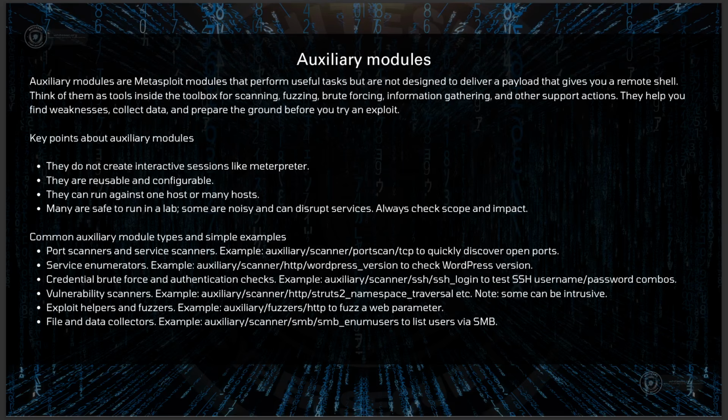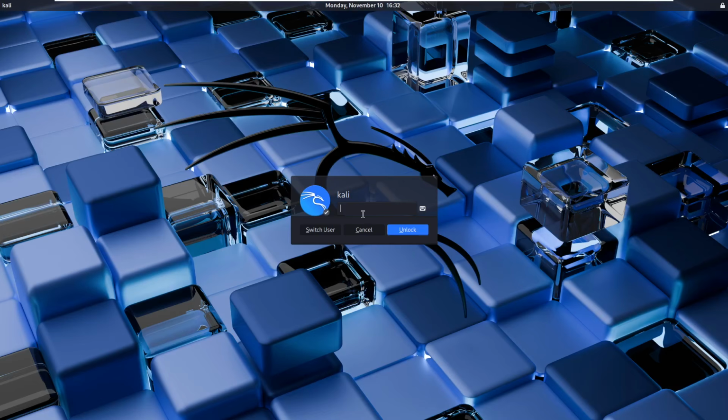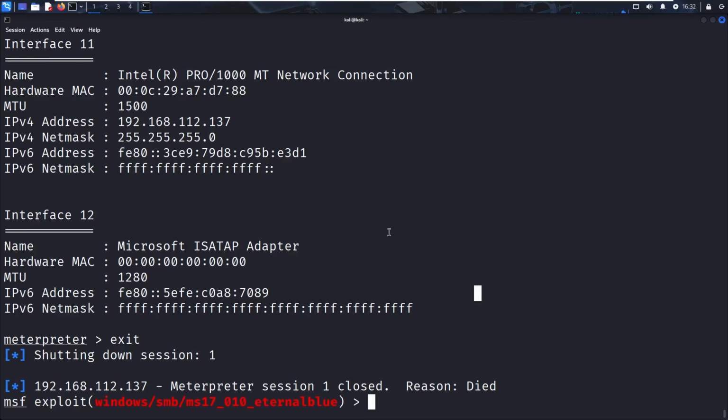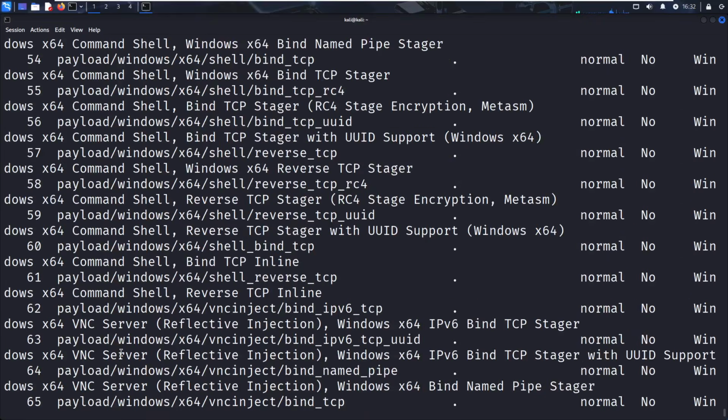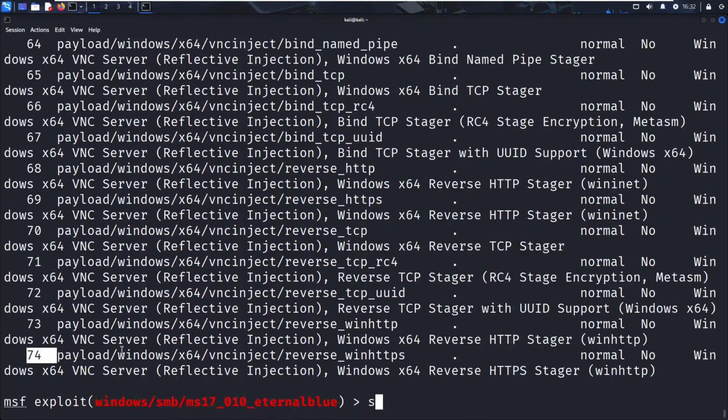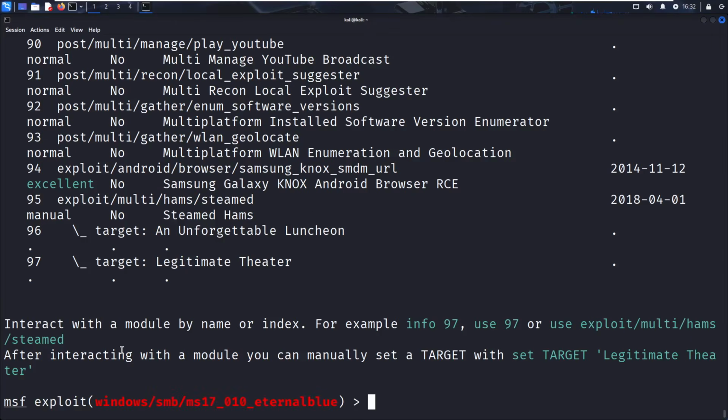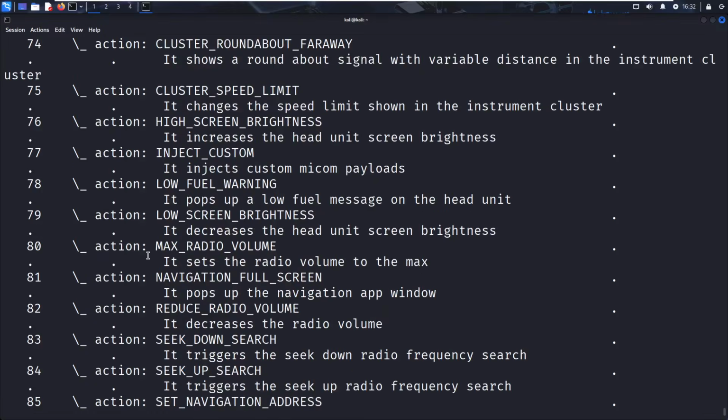I just showed you this thing, right? If I go back here and type show payloads, you will see a lot of payloads there, like 74 payloads. Now, if I search with platform colon, and here I look for Android, I can only see the Android payloads.